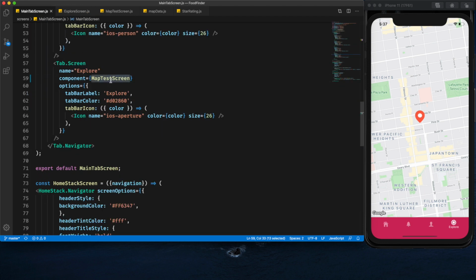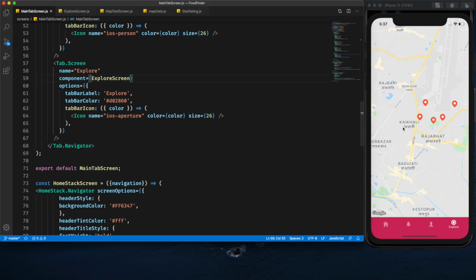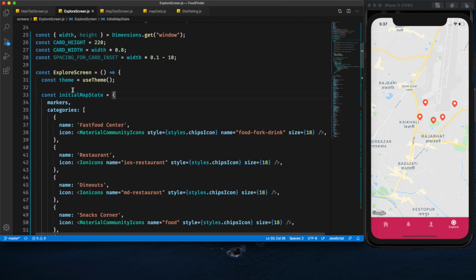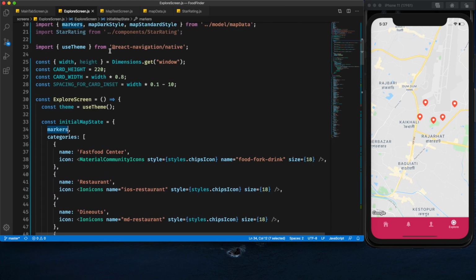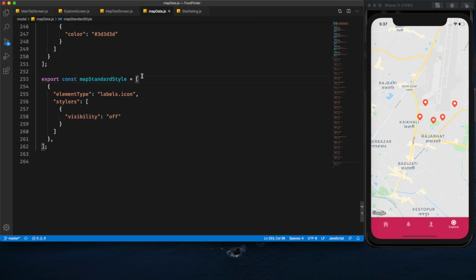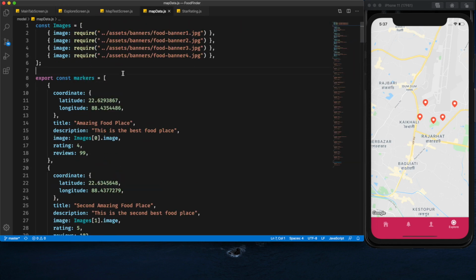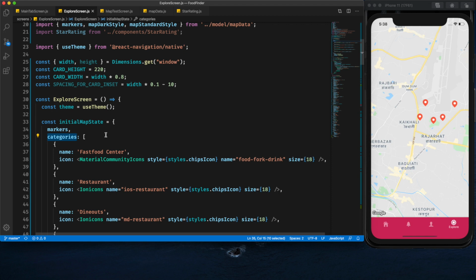So let me change this to explore screen. Now save it. Now see, these are the components I have added. Here I have the initial map state. Here I have the markers which we are exporting from this map data. Then we have the categories which we will display at the bottom of the search bar as chip items.